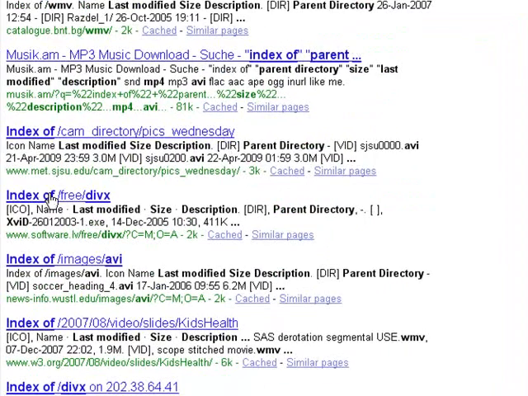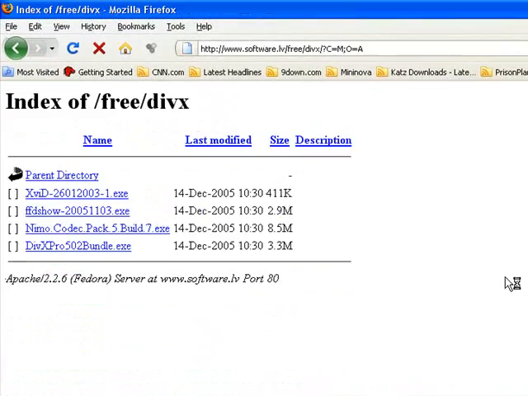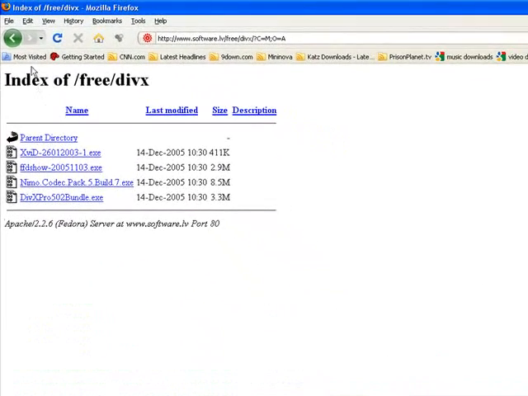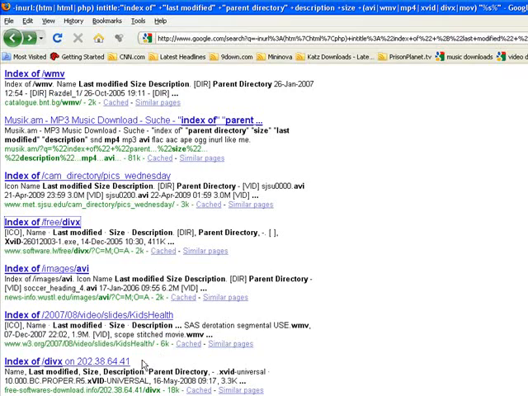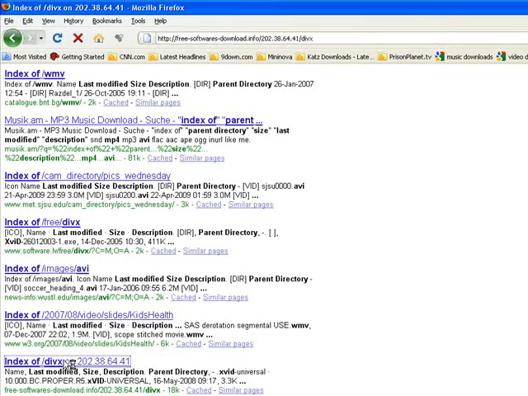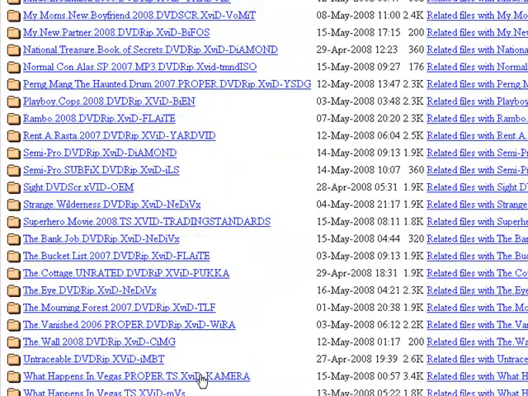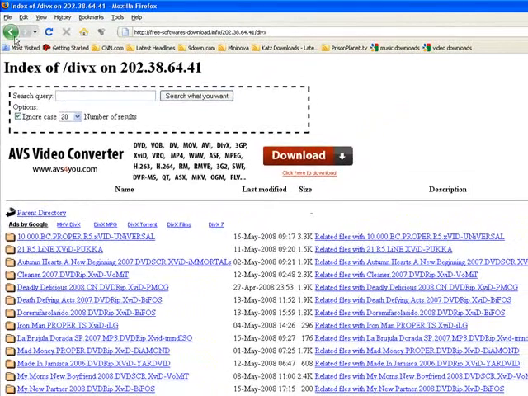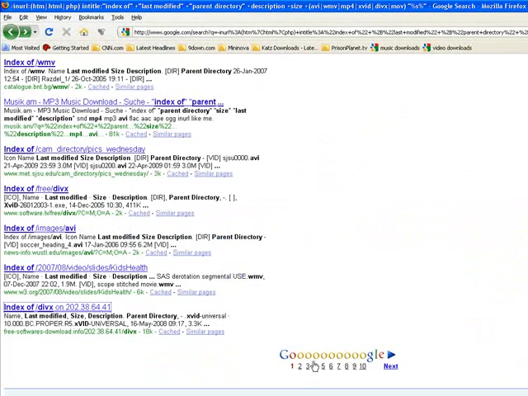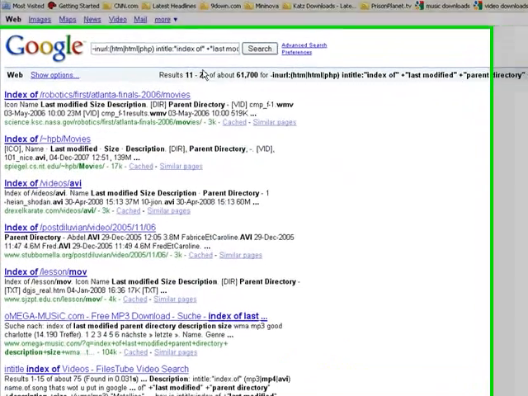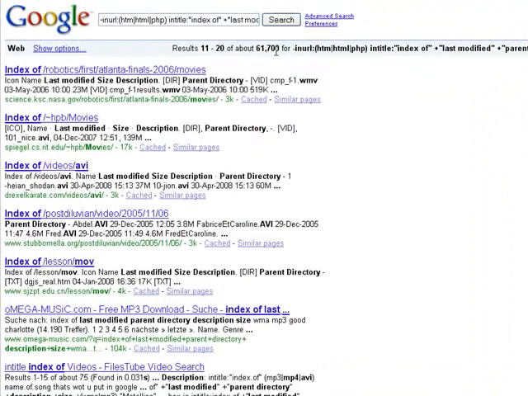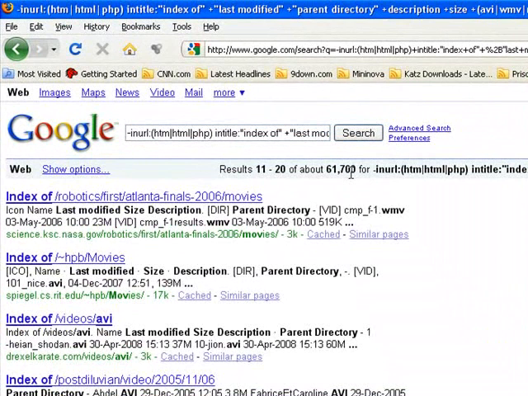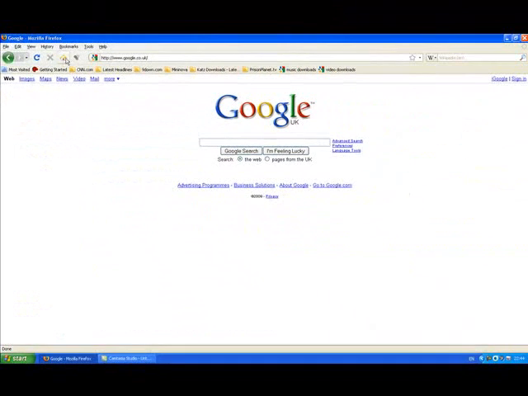Here we go, index of free DivX. See what's in here. That's software. Index of DivX. This actually looks like somebody's secret stash of DVD rips. I'll just ignore that one, I think. So like I said, 61,700 links here for you to click on and explore and download what you like. It should keep you occupied for many, many hours.